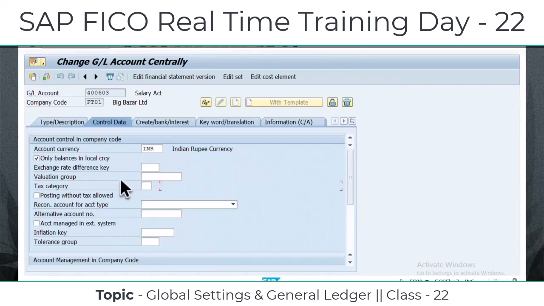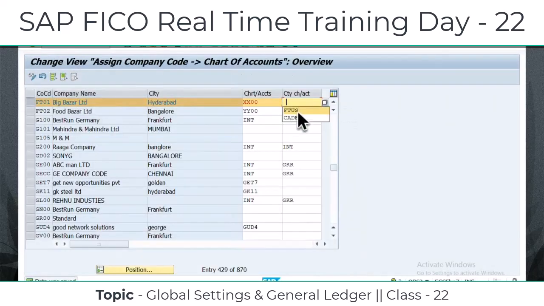So what I am saying is, if you don't have a country specific chart of accounts, this field can be used to enter the account number from a non-SAP system. Example, assume this is my non-SAP GL account number, so you can assign it. Done, it is accepted. So that's why I told you it is a freely definable field. Next step, I assume we have a country specific chart of accounts in my company code. Save it.